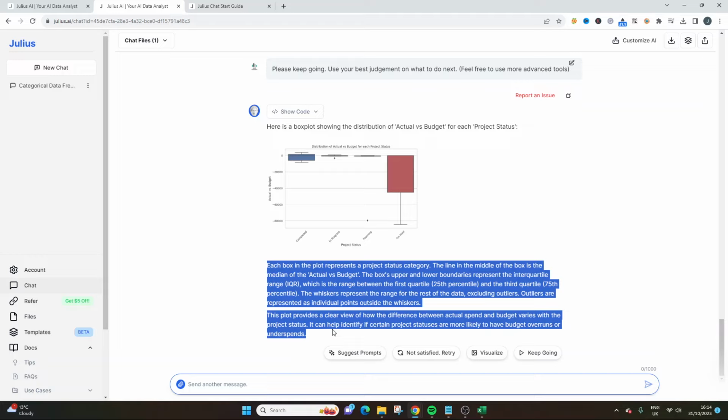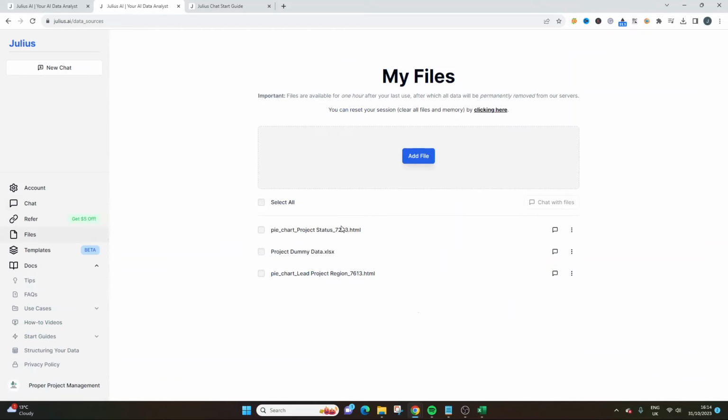So, yeah, I don't want this video to go on any longer. As I say, one thing, the files are all stored. So this is where all my files are stored, and it looks like it's stored all the pie charts as well, which is absolutely brilliant. We can add more files here.